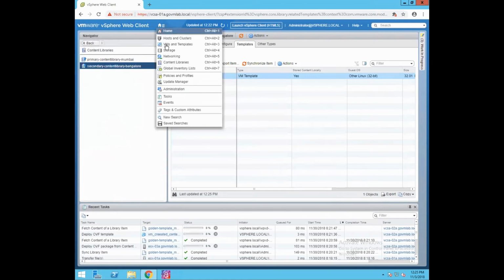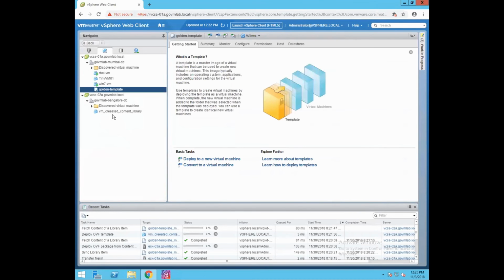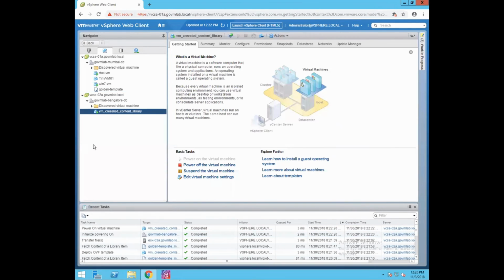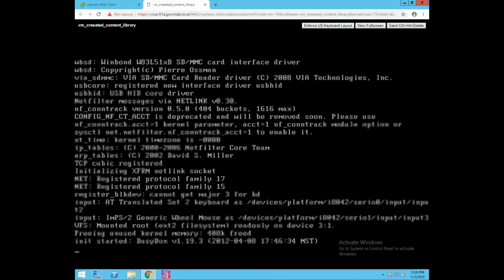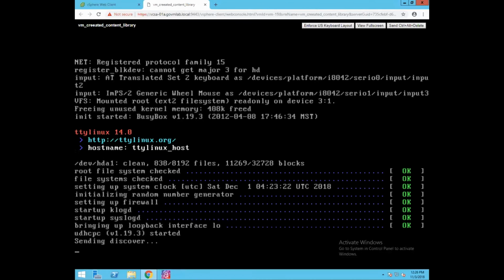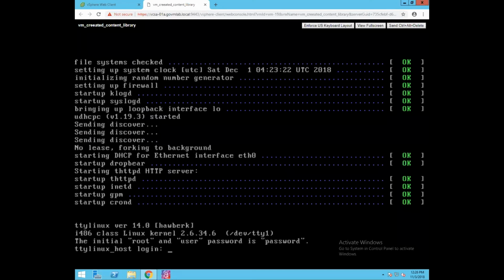If you go to the VMs and templates section, you could see we have created a VM. There is a VM created from content library. Let's wait for a few minutes to get this operation completed. Now, as you could see, our VM has been created successfully, and it's powered on. Click on VM console, and as you could see, our VM is booting up. And now our VM has booted successfully.